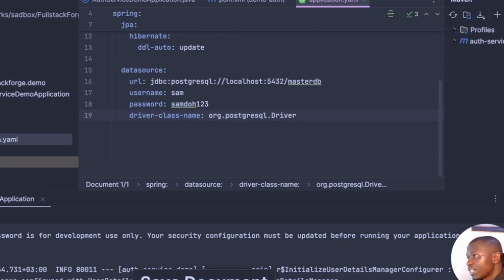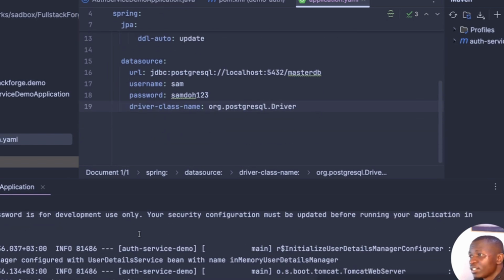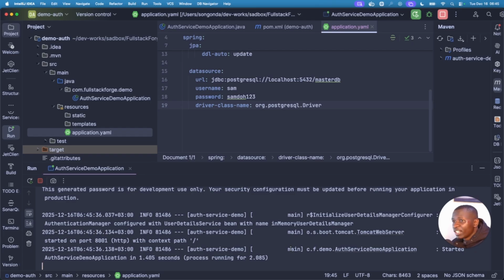So let's try to rerun our app and see what we got. It will still run. By still running, it means it should automatically attempt to connect to our database, and once that is successful, our app will still be up and running. And so that's how we do our configuration. You can see it started on this port, so our app is still up and running. That means we have successfully connected to our database.